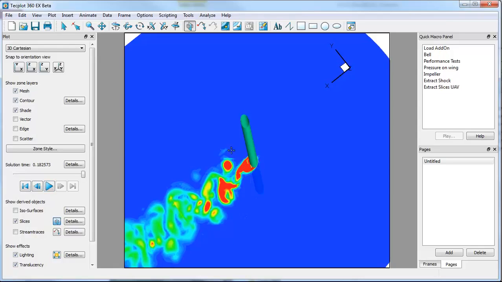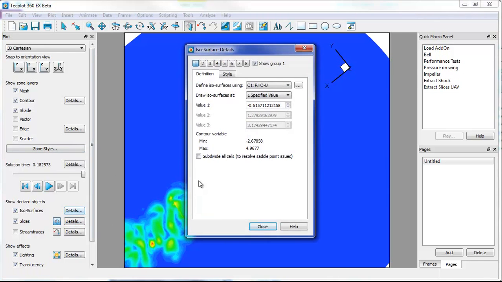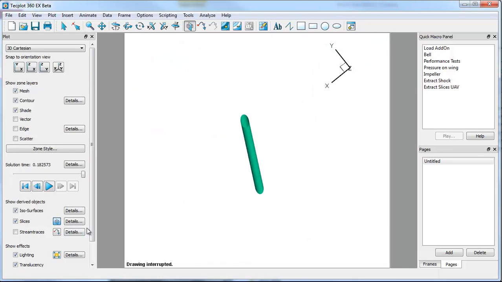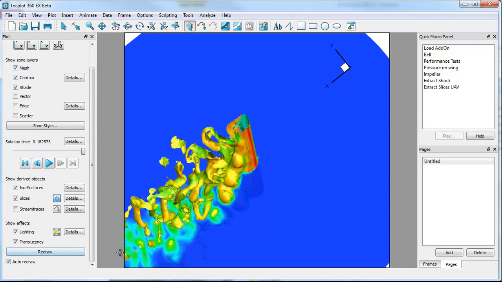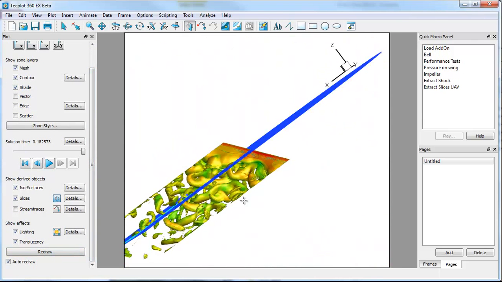Another way that we might want to look at this is through an isosurface. And so through an isosurface, perhaps the easiest way to do that would be to go ahead and turn on isosurfaces, which we'll do here. The isosurface is set currently to rho. We're going to set that to vorticity magnitude and set a value of, say, 150. It's a reasonable value. And then we'll just redraw. Okay, so there is my isosurface.